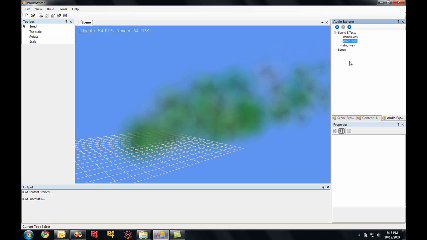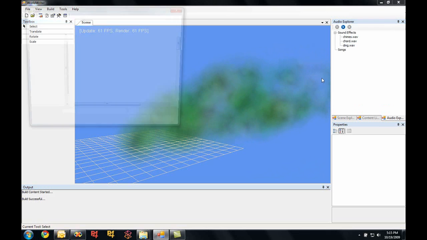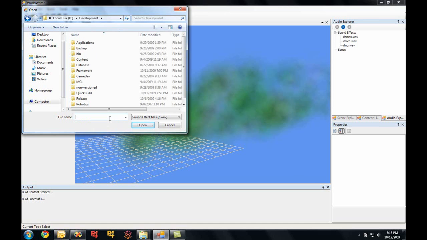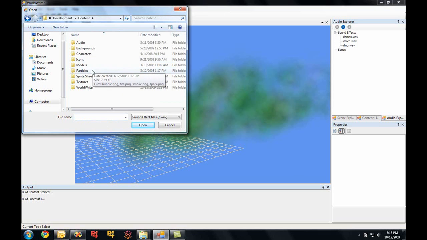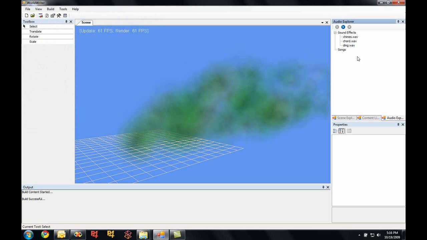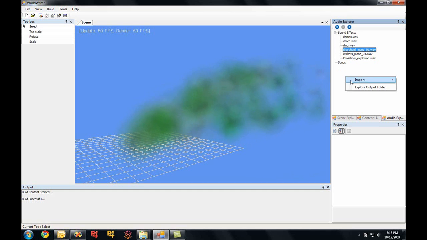And for sound effects, maybe I have some that are a little bit longer, and that'll show that I can render lots of different sound effects simultaneously. They just overlay on top of one another. So let's do crickets and crossbow. So now we have a few of these. So I'll just play the church bell wave in the background.